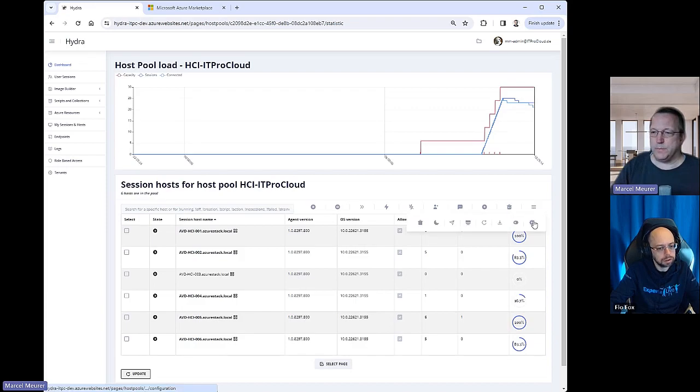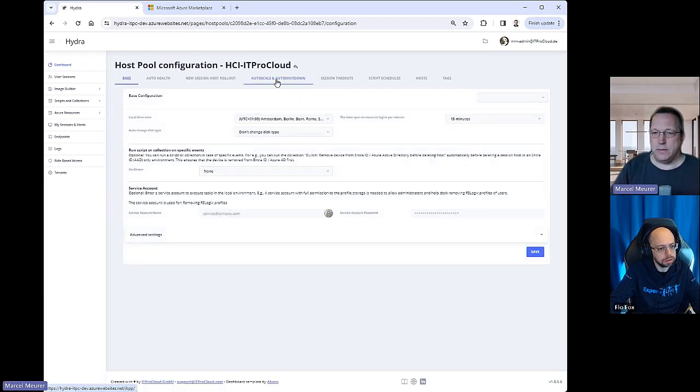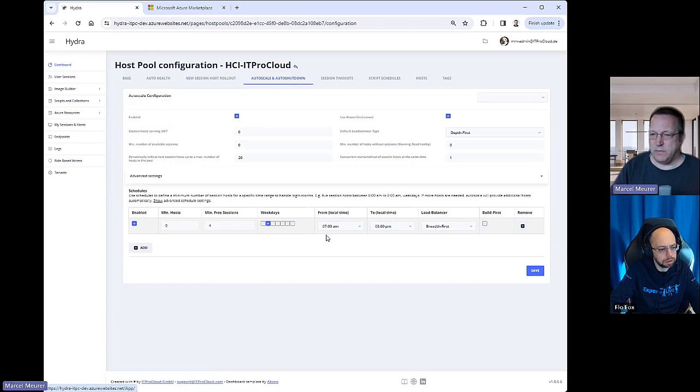And that is configured pretty easily, autoscale. From 7 a.m. to 8 p.m., I have the rule, it's a really easy rule, always 4 sessions must be free for the next user.